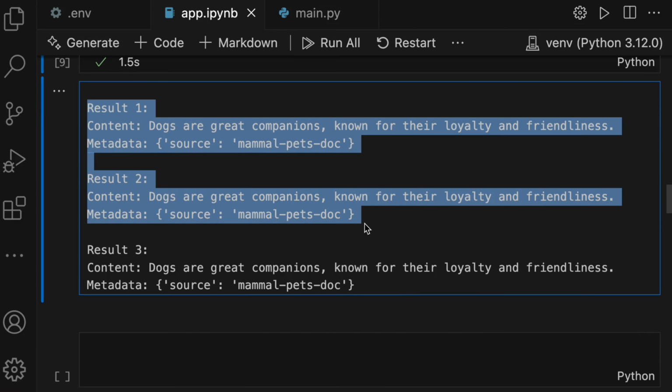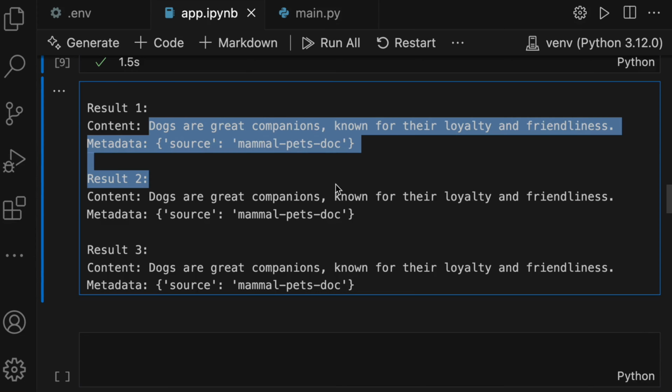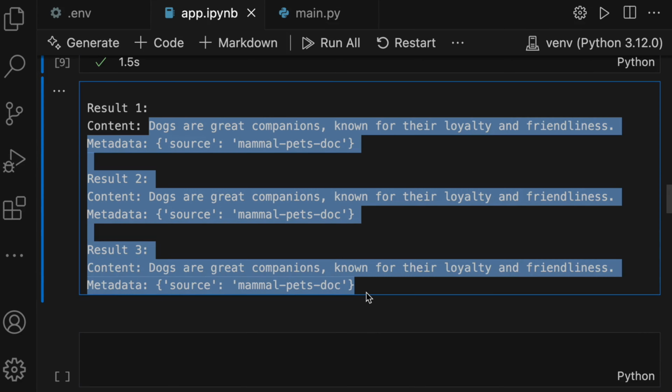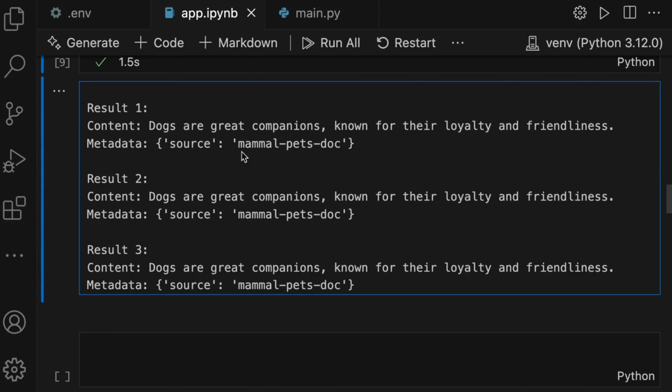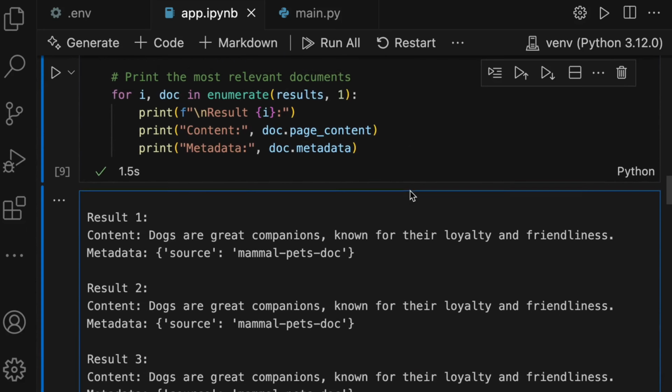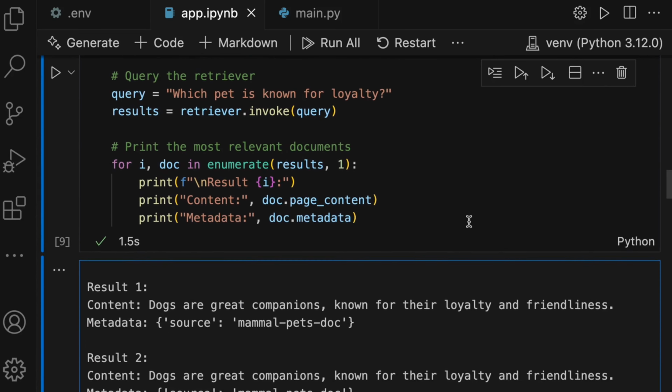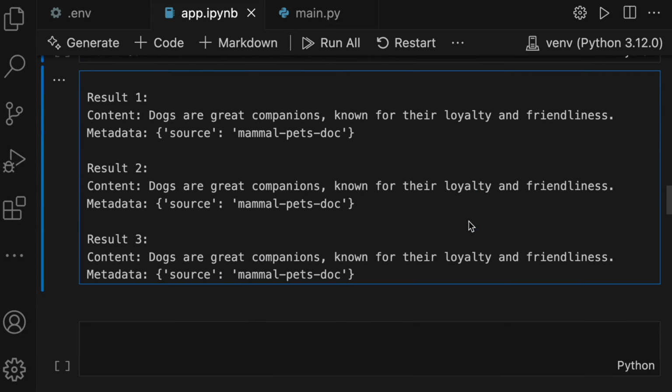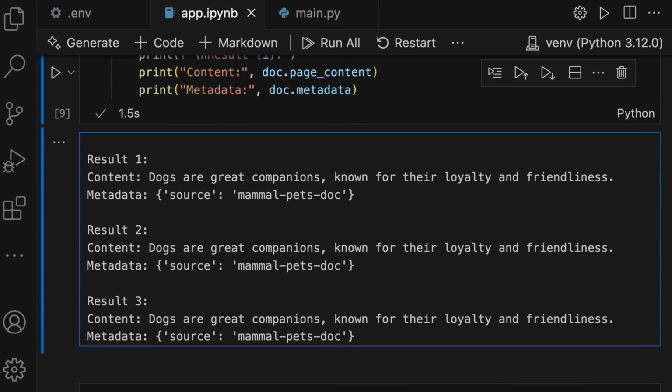In all three results, it has given us this response: dogs are great companions known for their loyalty and friendliness. So yeah, this is how semantic search actually works, and in the next video we will see how we can do semantic search on a PDF. So thank you, and I will see you in the next video.